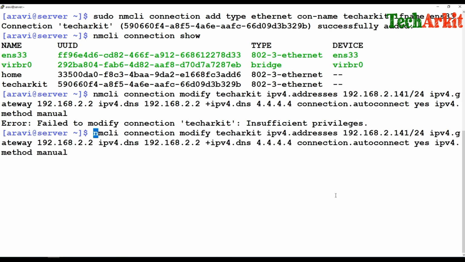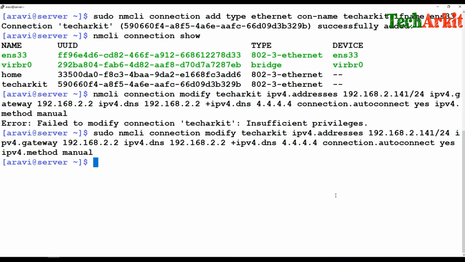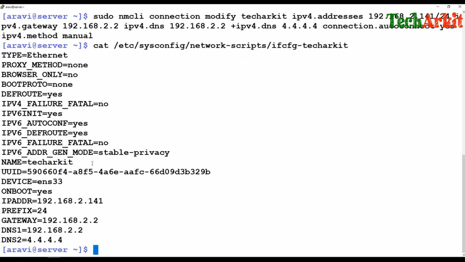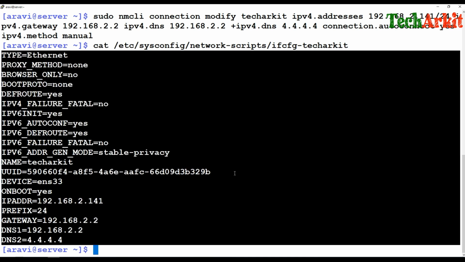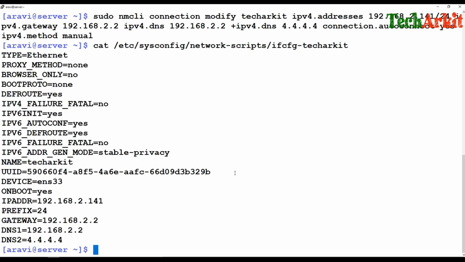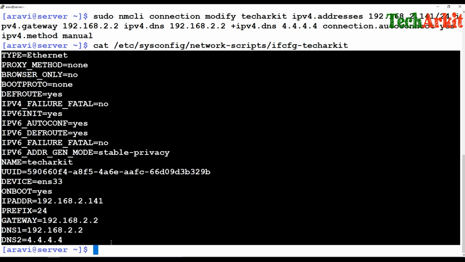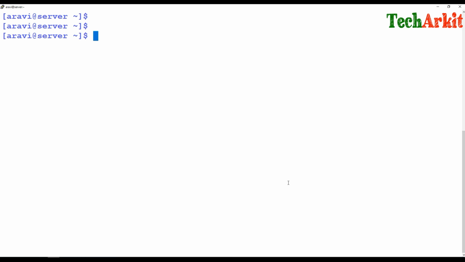Oh, sorry, I do not have the privilege to create. Okay, now go over here to /etc/sysconfig/network-scripts and look for ifcfg followed by the profile name. So this is the file that got created with the above command, and this is similar to what we were creating manually on RHEL 5 or RHEL 6. Here you no need to do that, right? First of all, connect this profile and see how it works.